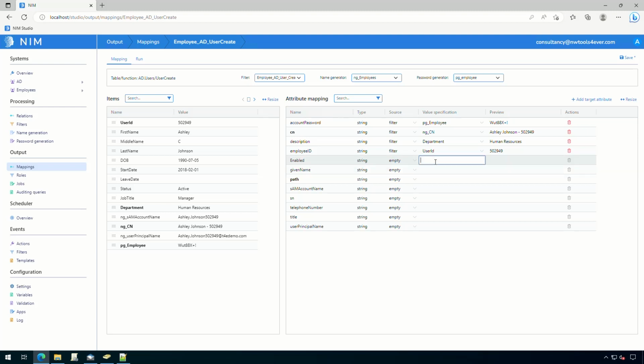Enabled is just a flag inside of Active Directory, and obviously whenever we're creating an account, we probably want them created in a particular way. So I'm just going to type in true into this value instead of pulling it from the filter. You'll notice that the source here is actually different. This is a constant value versus a filter value. We'll see that also here for the path in just one moment. So I'm going to continue through with the rest of these attributes and just map them up to the appropriate ones.